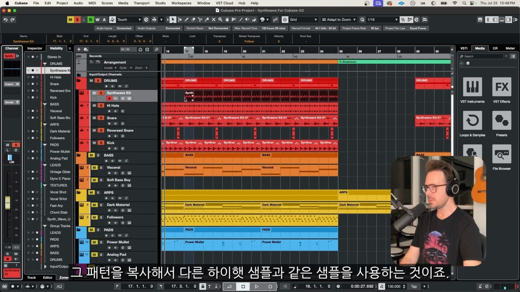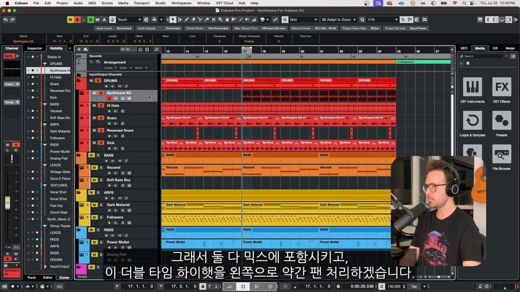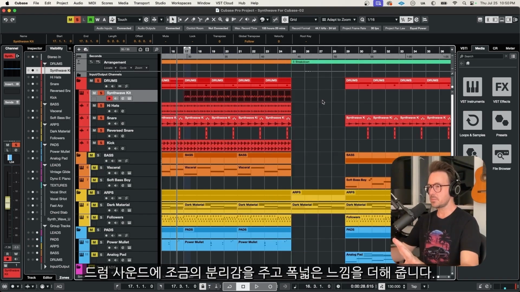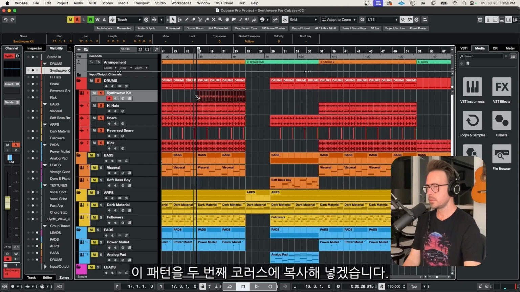And we are using the same samples as our other hi-hats, so maybe I'll keep them both in the mix and just pan these double time hi-hats left a bit. That's cool. Gives it a bit of separation, adds a bit of width to the drum picture. Let's copy these over to our second chorus.